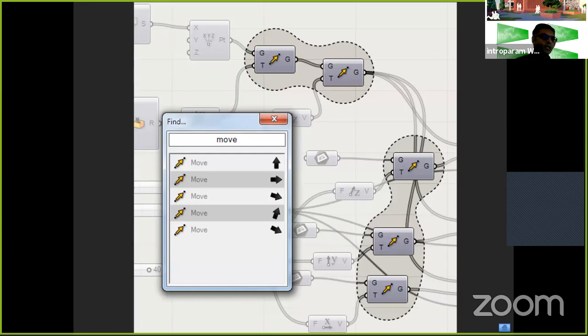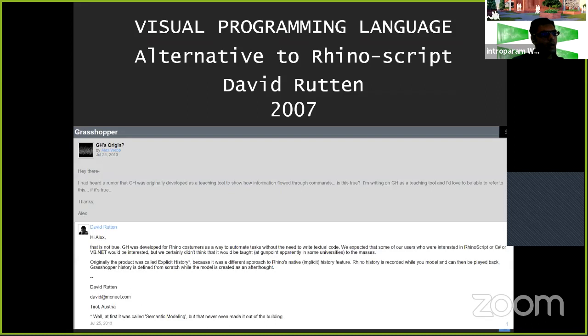It's called a VPL. It's a visual programming language. It was designed by David Rutten, and it started out as an essential alternative to RhinoScript. It was a plugin built specifically for Rhino, which is currently also the dominant factor.